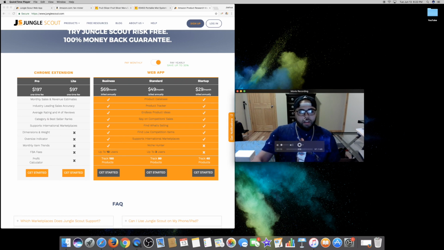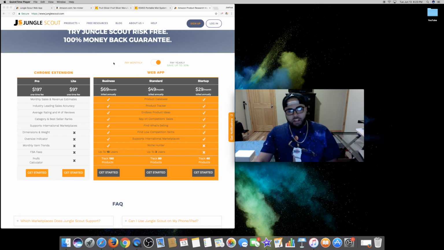So before we jump into how to use Jungle Scout, the Chrome extension as well as the web app, I'm on Jungle Scout right now. I'm just going to break down the prices and show you guys the prices. So let's start with the Chrome extension. The Chrome extension is a one-time fee, and it's something that you use with the search engine, with the software called Google Chrome, which you can download on your computer. If you don't have it already, it's free. The Chrome extension is a one-time payment. You can see the Pro is $197 or the Lite is $97.